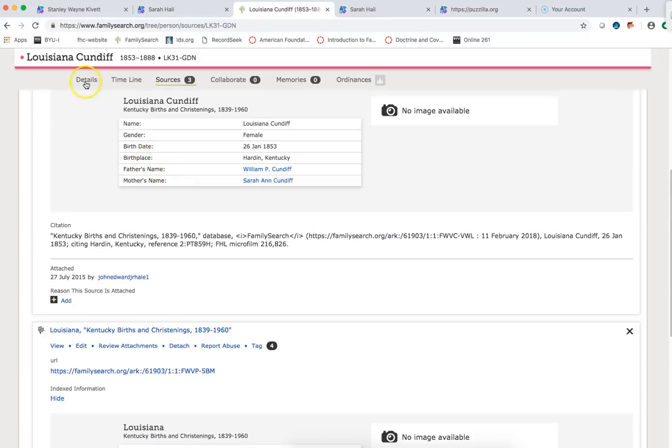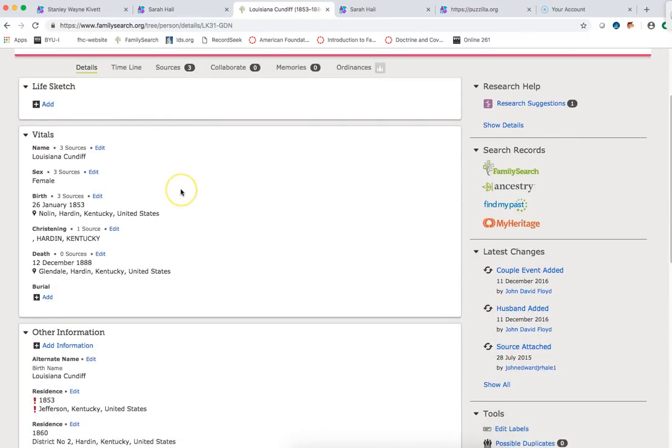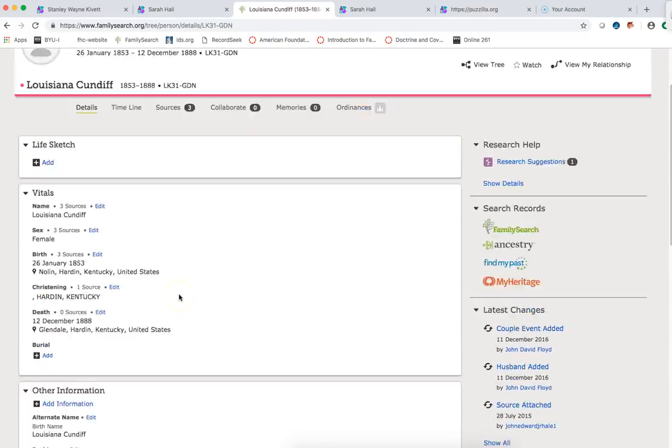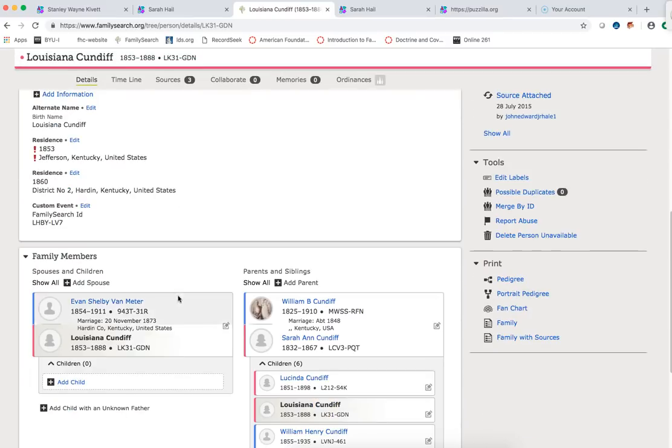So I'm going to want to go back to her details page and ask myself, is there something that would tell me about her children? Well, let's look at when she was married. She marries Evan in 1873. So what I would like is to get an 1880 census, because an 1880 census that has Louisiana and Evan on it would also have the first 7 years of their marriage, and very likely be able to show us some kids that were born. And so that's what I'm going to look for.